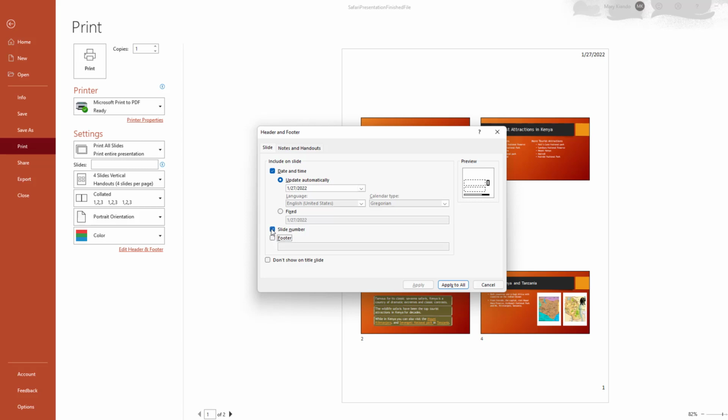So I will uncheck all that. I don't want to include any of that, so I will uncheck that and uncheck that, and I don't have to apply anything. If I were to check all this, then I would click apply to all. So I will cancel that. I just wanted to show you if you were to add the headers and the footers or the page number and date and time to your presentation as you print it. So I will cancel that.